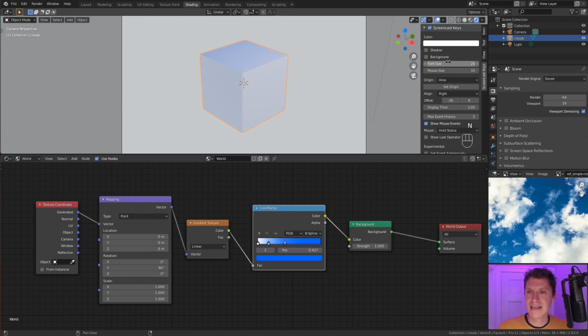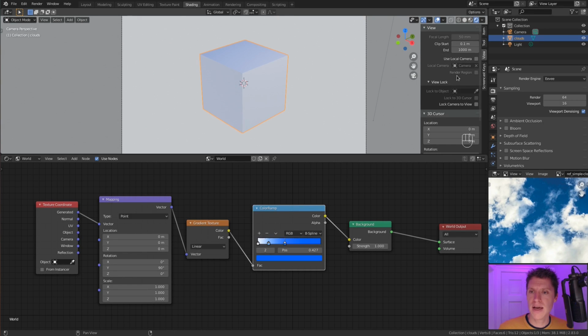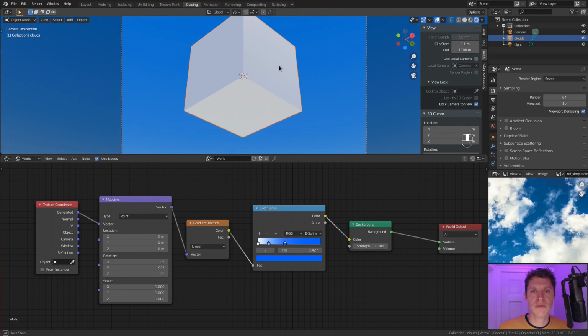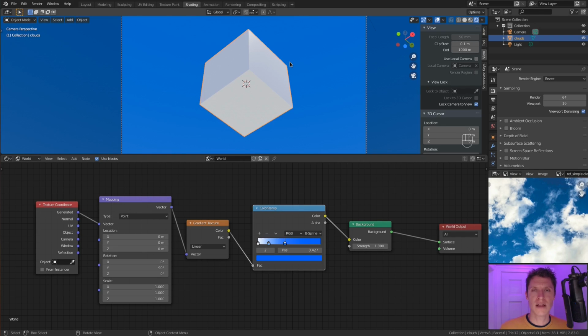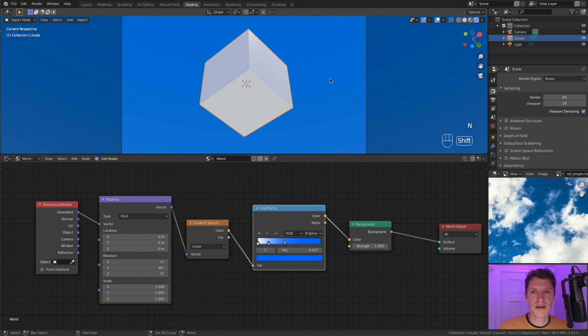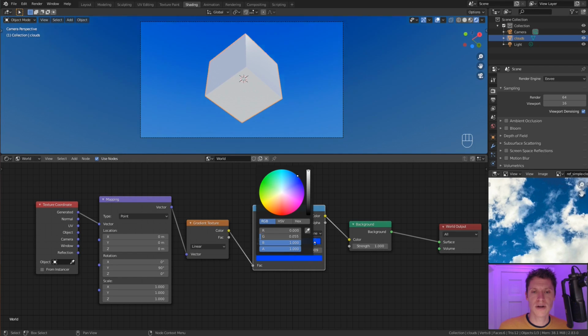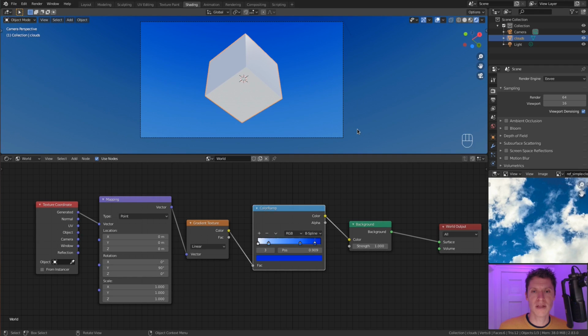So let's hit the N key to bring up our N panel, switch to the View tab, and enable Lock Camera to View. And I will simply navigate in the 3D view and look at the cloud from the bottom, okay? Disable Lock Camera to View, hide the N panel, and now we can adjust the gradient so that we see a darker blue at the top and it slightly gets lighter. In fact, I might add another flag at the top of the color ramp and make it a darker blue. There we go, something like that. Okay, now we've got a gradient as the background.